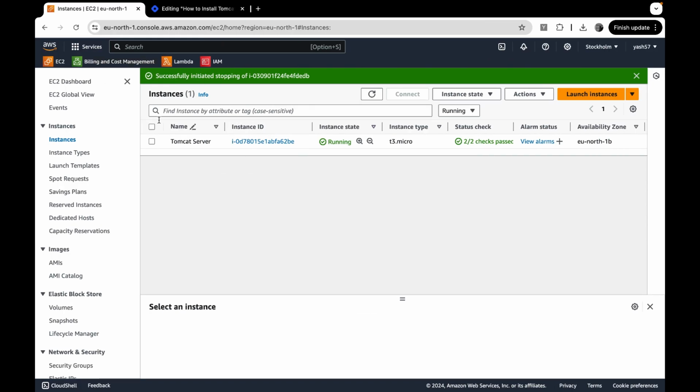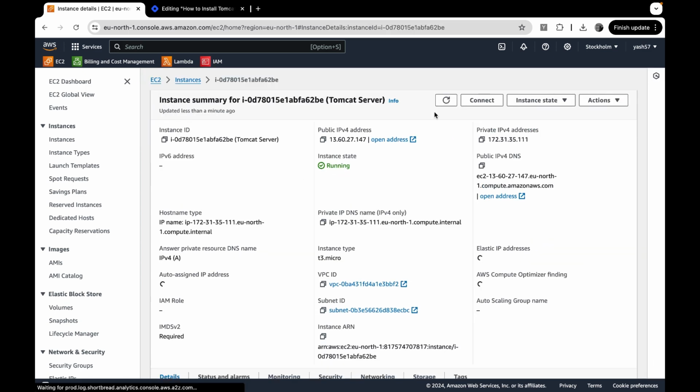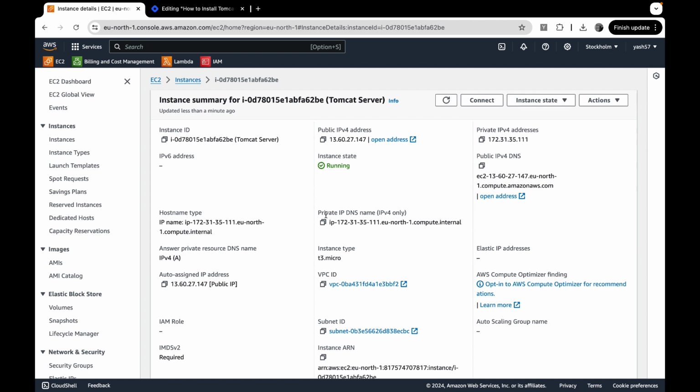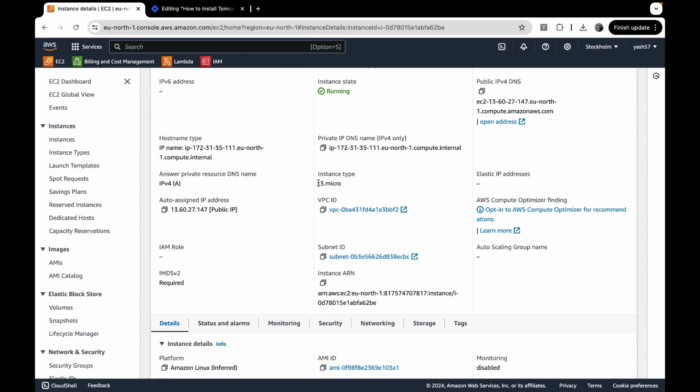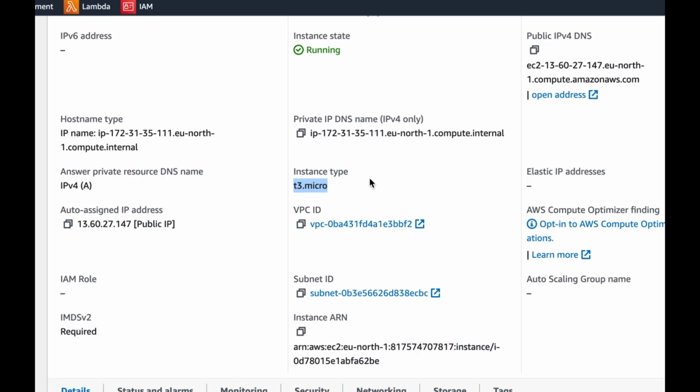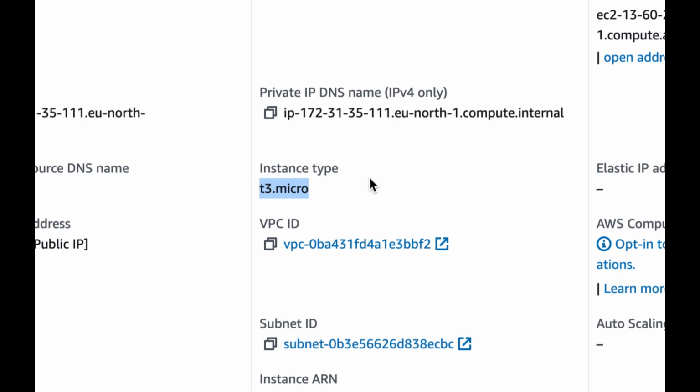First of all, I will open my AWS account, and I already created this EC2 instance named Tomcat server. I will click here to show the configurations of the EC2 instance. I selected this T3 micro instance. I will zoom in also. T3 micro instance will give us 2 GB of RAM, so it will be sufficient for us to install Tomcat. That's why I selected this T3 micro.